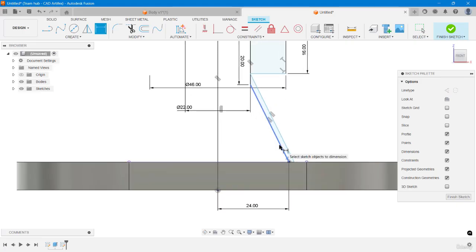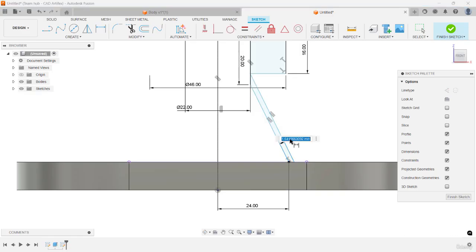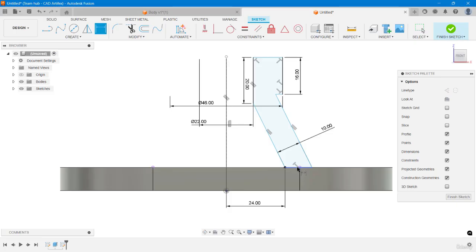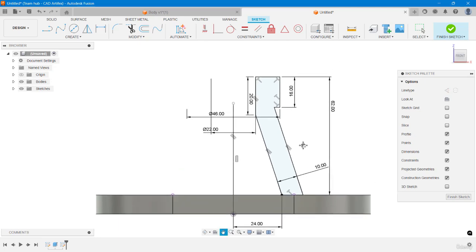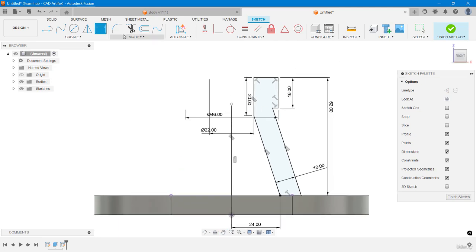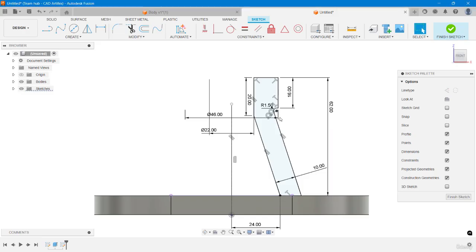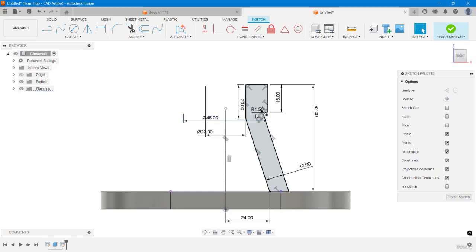Now the parallel distance should be 10. OK. Now the height is 62. OK. Now the sketch is fully constrained. Here we'll give radius of 1.5. Now we can revolve the profile.